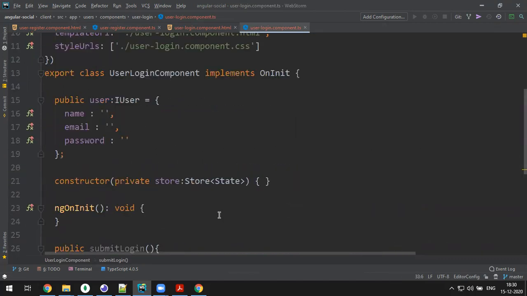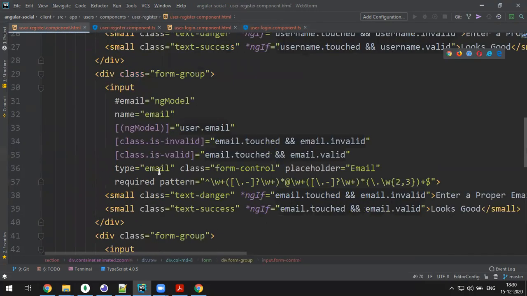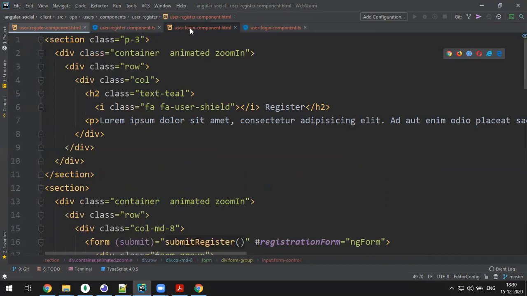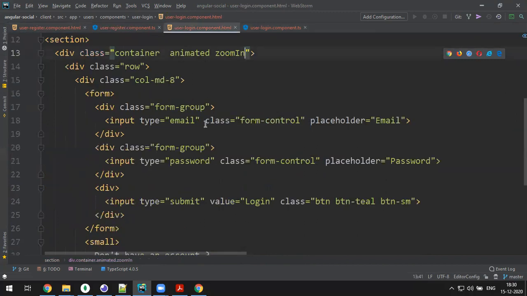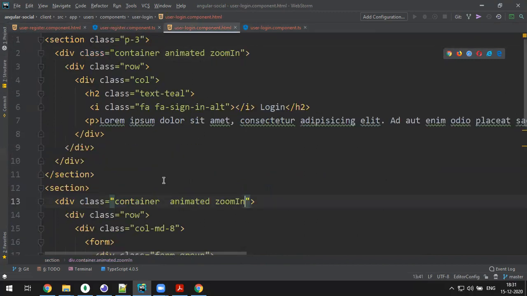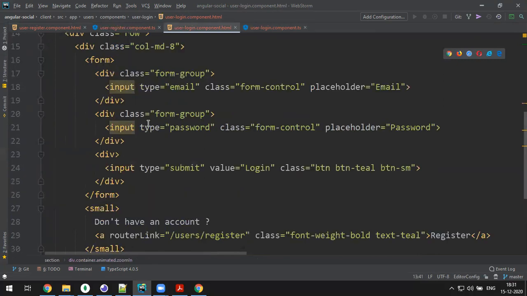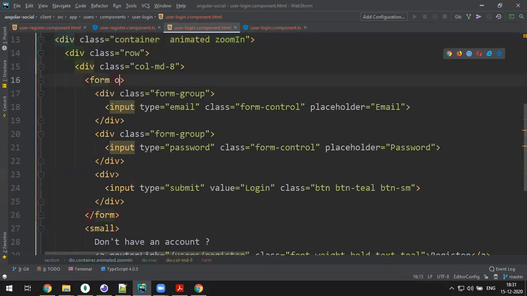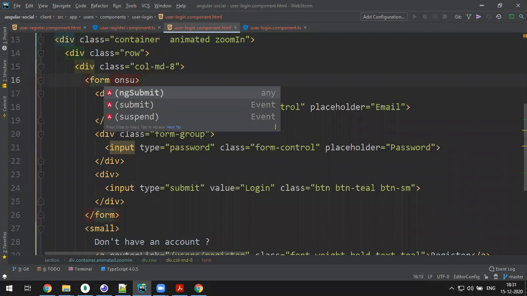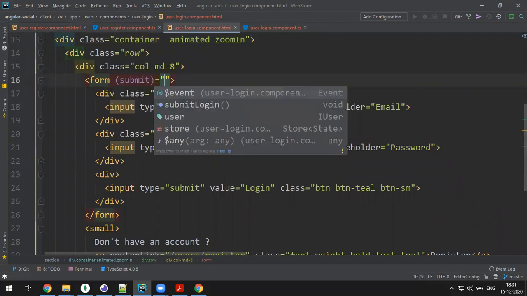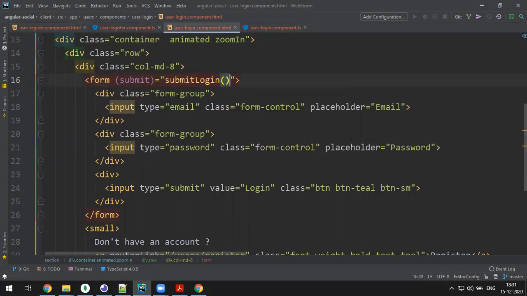This is fine. Now what about the HTML? Let's open the registration HTML and make the same for login. First of all, login is fine, and on submit will be okay. The submitLogin function is going to be called, and also how to highlight the email and password.